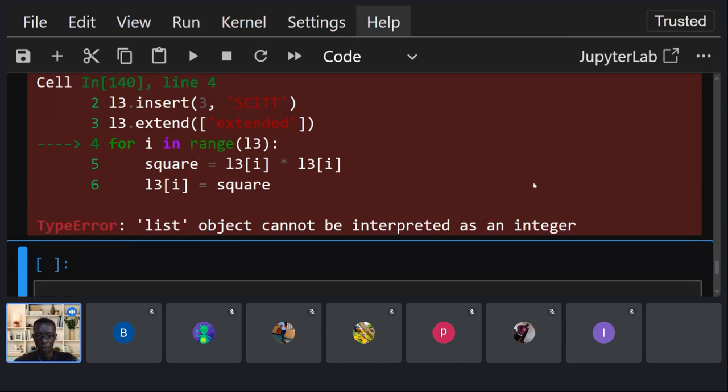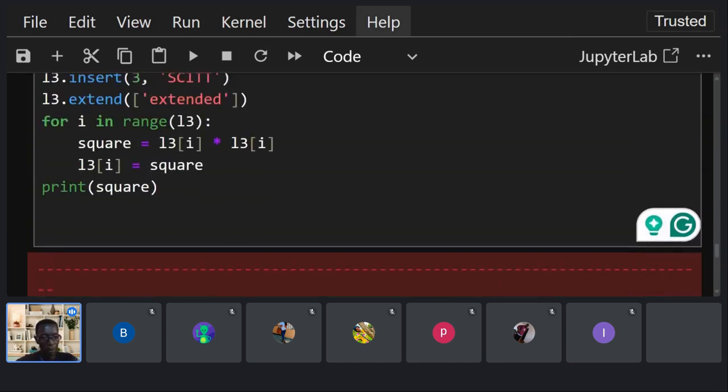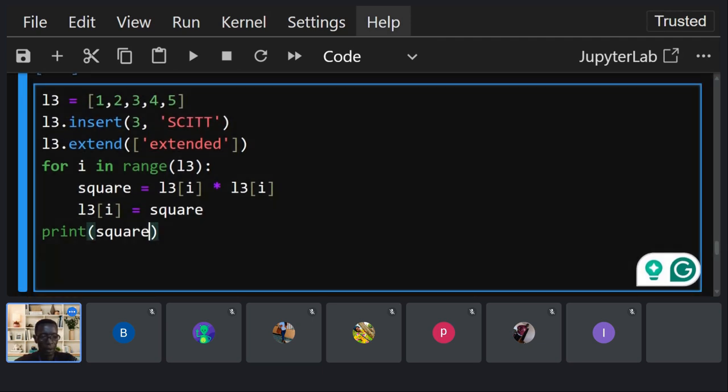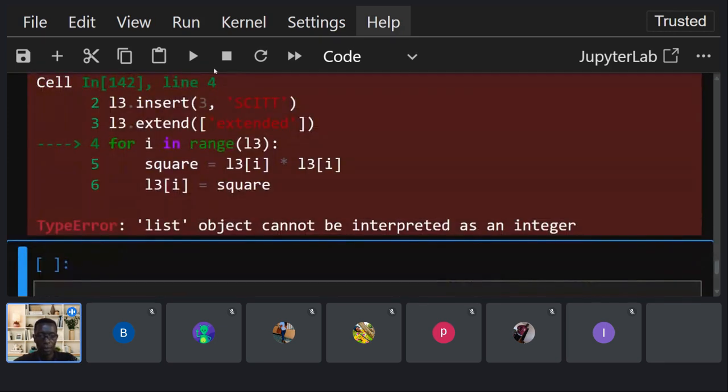List object cannot be interpreted as an integer. So where am I making a mistake? I think what if I print L3 i? Let me just check how I did it here. My list. Oh, I'm supposed to print the list.